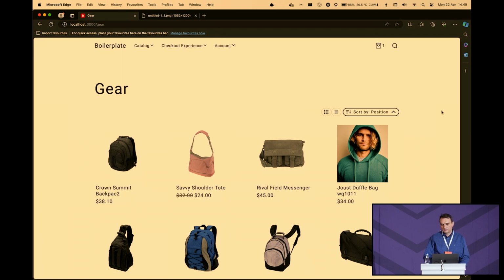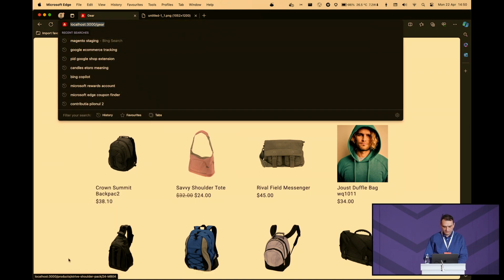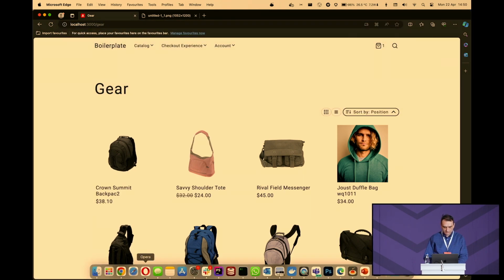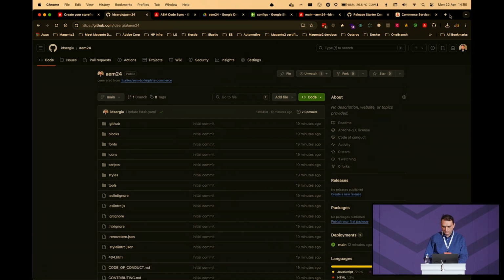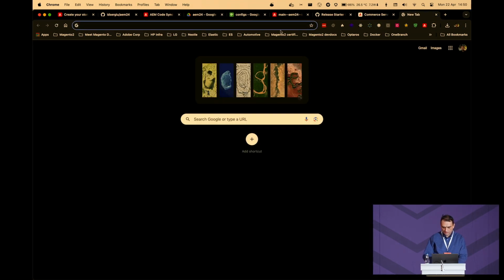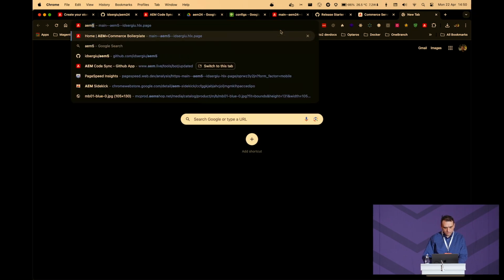Okay, so that was actually the local host part of it. So we are ready, but let's try something else. I don't have the connector installed on Edge. So I will also try to navigate to, let's say, 22/24.